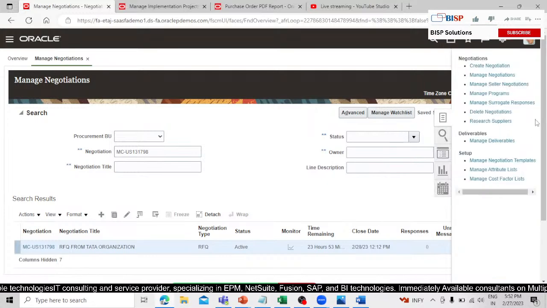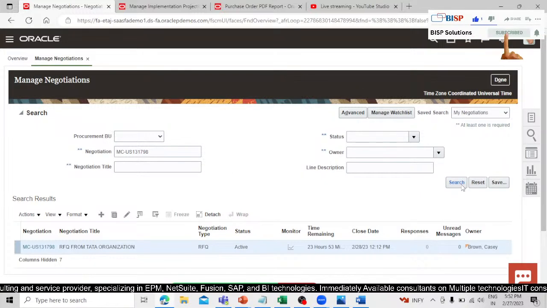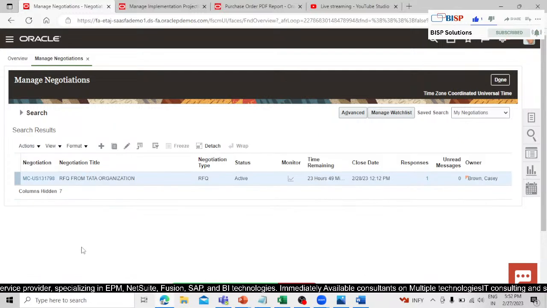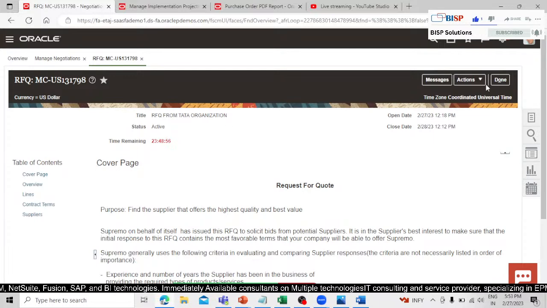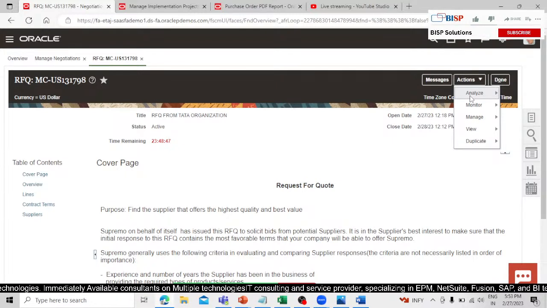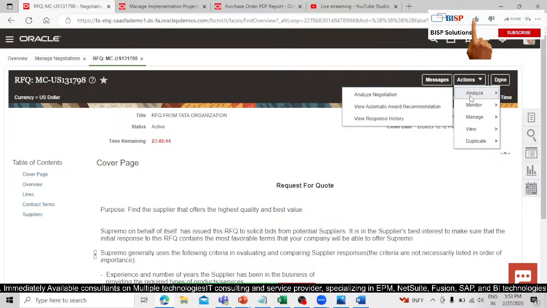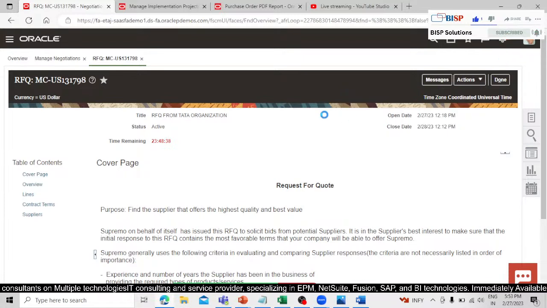Now again, manage and again search for this is our negotiation. Now we have to analyze this quotation, right? So again, go inside, click on this action. Right, we have the analyze, right? And click on this analyze negotiation. We are going to analyze this negotiation, right? So that we can take the decision based on this negotiation and the quotation, right?